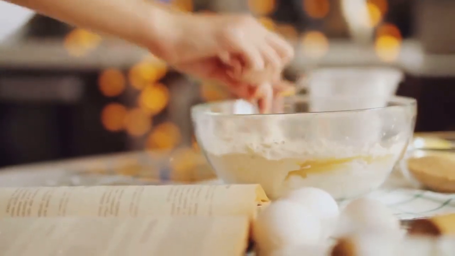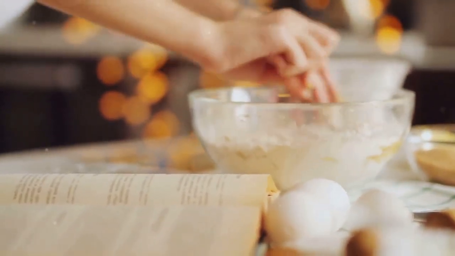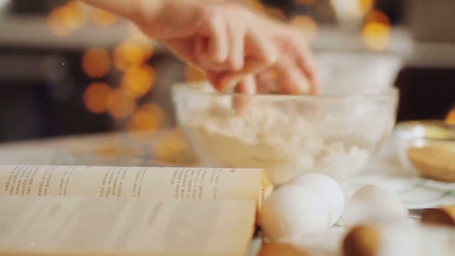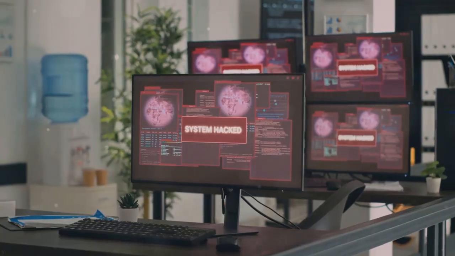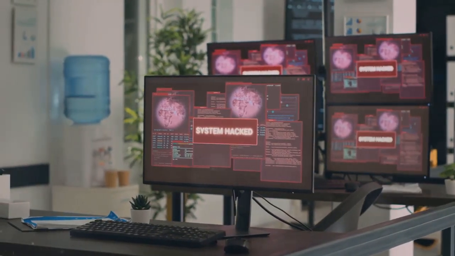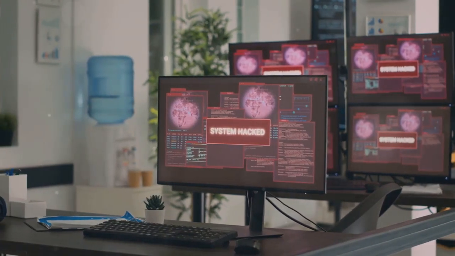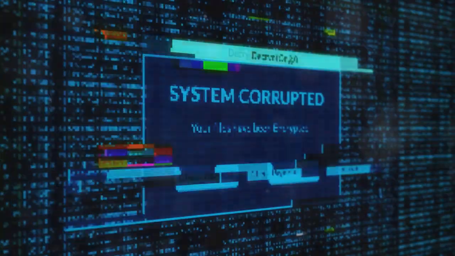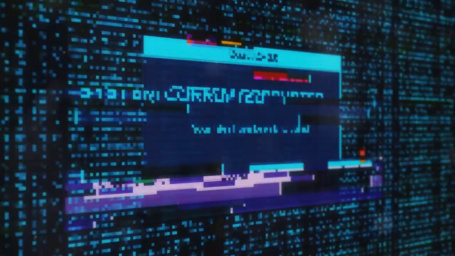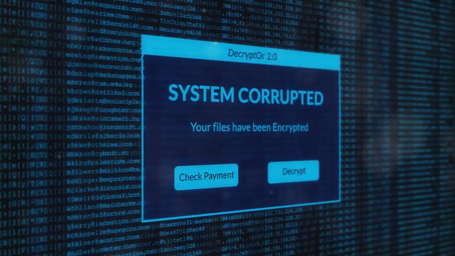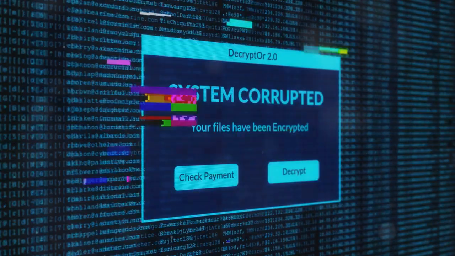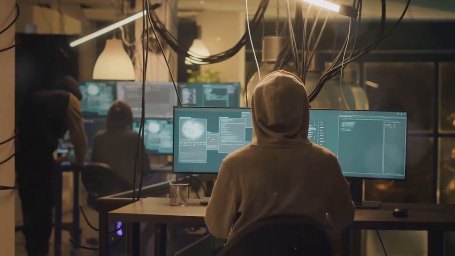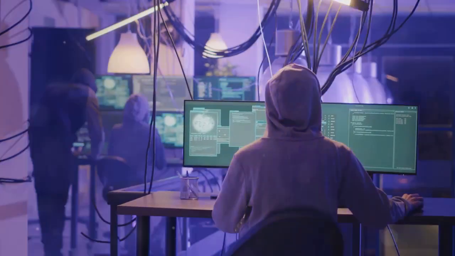DNS poisoning is like someone sneaking in and changing the recipe to include a secret ingredient: poison. Hackers can poison DNS records, redirecting you to malicious websites or injecting malware into your computer. Cache poisoning is similar, but instead of poisoning the entire cookbook, they just poison a single copy of the recipe that's stored in your computer's cache. Both of these attacks can be dangerous, but luckily, there are ways to protect yourself.